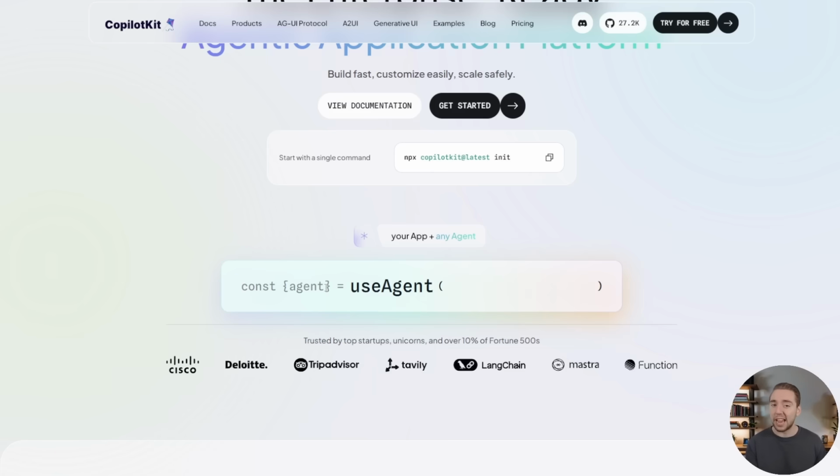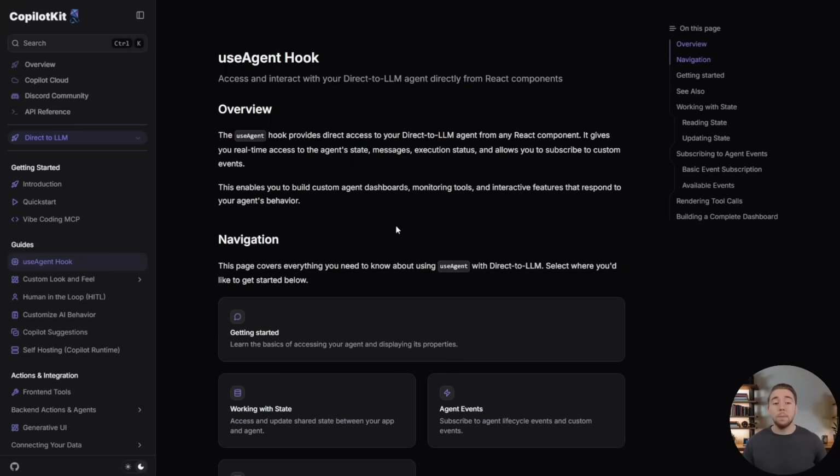And because it's using AGUI under the hood, we can connect with any agent, no matter how you built it or the framework that you use. And as they put it, we can access and interact with our direct to LLM agents directly from React components. And let me tell you, this is something I always wish that I had.